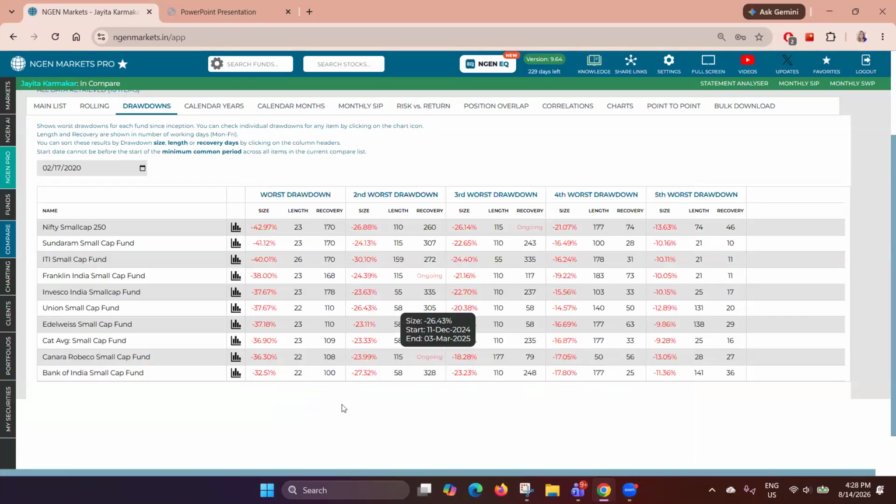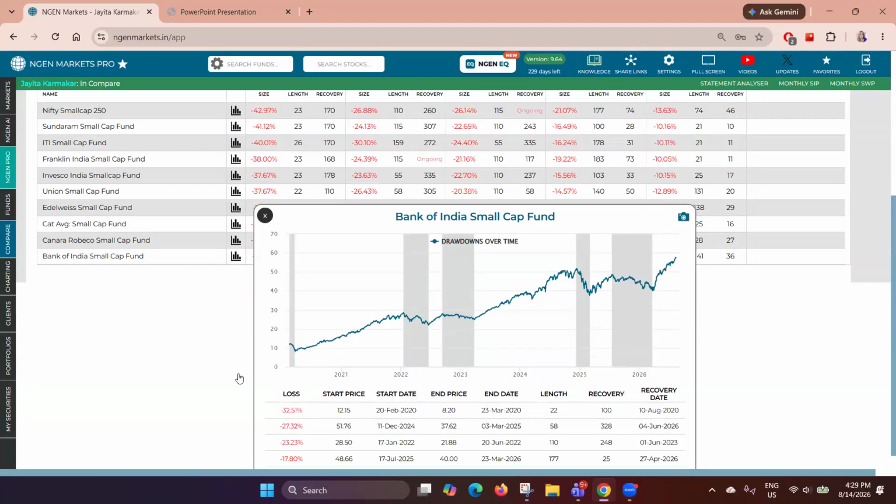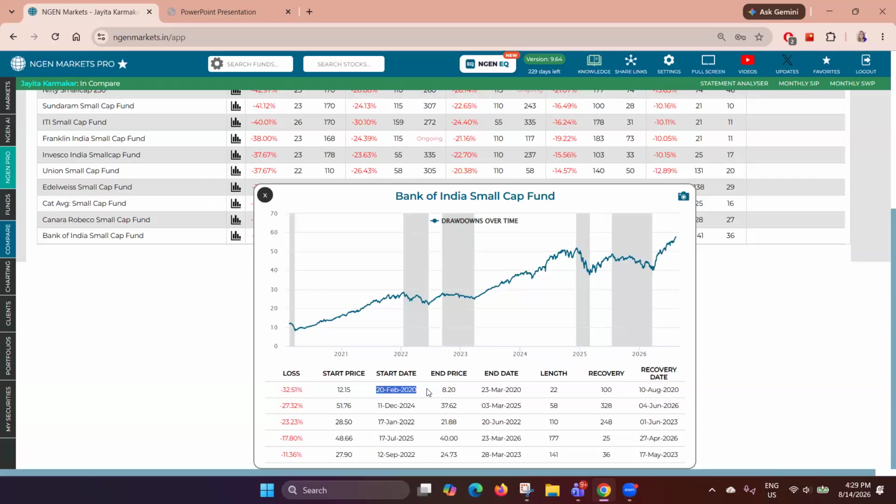Now, if you wish to look at any other fund's detailed drawdown analysis, then you can click on this Bank of India Small Cap Fund. This fund has experienced a 32% drawdown, and it took 100 working days to recover. You can click on the chart icon and you can see the drawdown started on 20 February 2020. On this date, the NAV of the fund was 12.15. The drawdown continued in this fund till 23rd March 2020, and the NAV came down to 8.20.